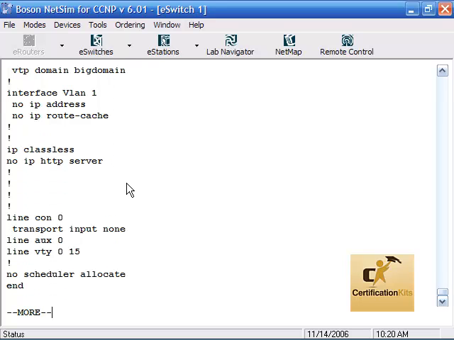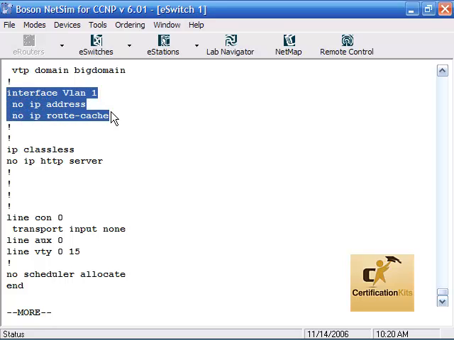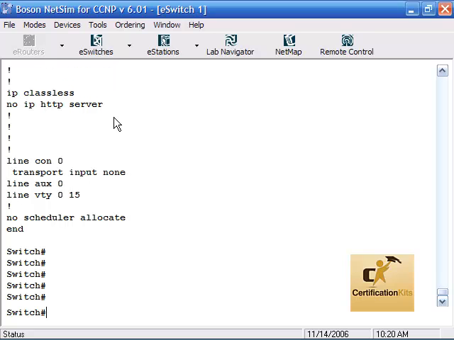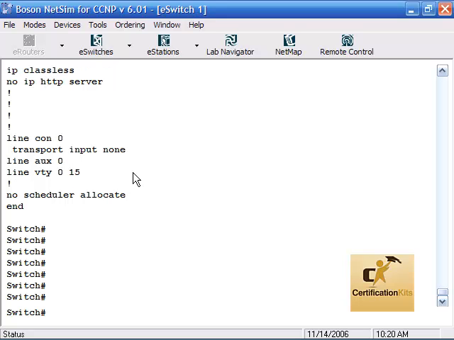We see a VTP domain, which again we will talk about later. Interface VLAN 1, which is where we put our IP address, and I will be going over that in a moment. And then we see the rest of the configuration for the switch here is totally blank.